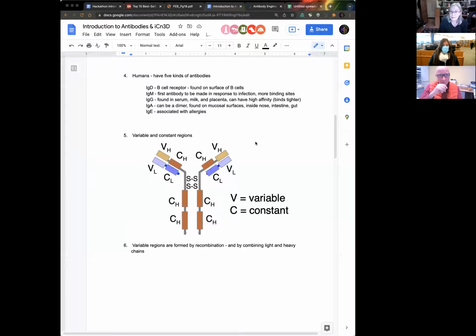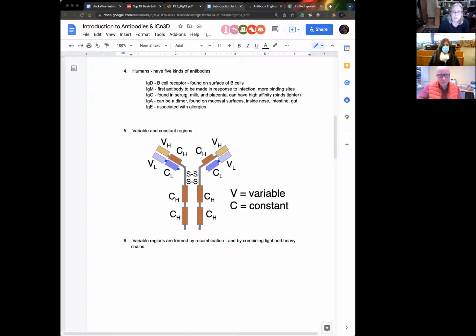Okay, humans have 5 kinds of antibodies that you may have heard of. B cells have IgD on their surface. IgM is the first thing that gets made in response to an infection, and that's that really big one that I have a link to a cryo-EM structure in the Slack channel. IgG is the one you see most of the time and hear about, and that one's the one that we find in serum and milk, crosses the placenta, and it can bind really strong. I'll explain a little bit about that later.